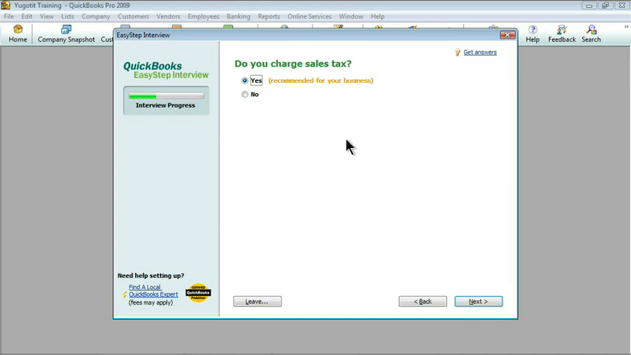One of the big discussions that people have had in business lately, especially internet businesses, is who has to pay sales tax. Generally speaking, if you only provide services, you don't charge sales tax on those services. You only charge sales tax on actual products. But again, you need to check with your local tax commission to find exactly what applies to your location. I will say yes so that we can go through setting up the tax later on.